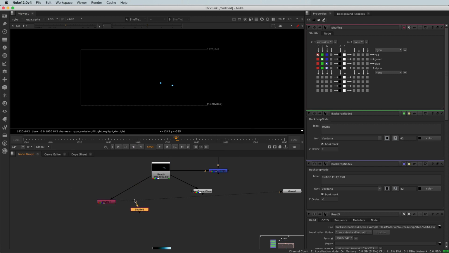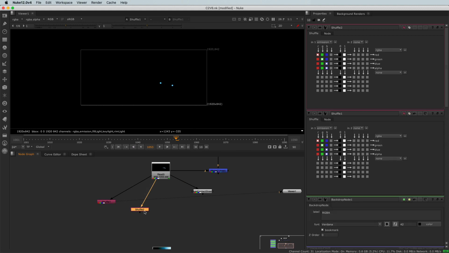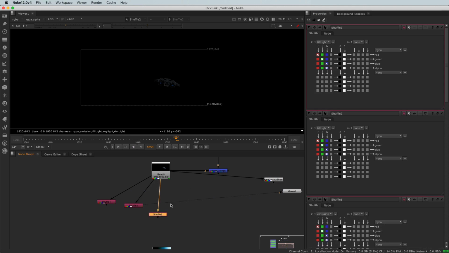I will reproduce the operation. And here now I will shuffle the fill light. If I plug my viewer, you can see we see only the fill light. And I will do it again for the other layers. And we do have here now the key light. Let's see if it works. Perfect. And another one, the rim light. Let's see. Perfect. Okay.